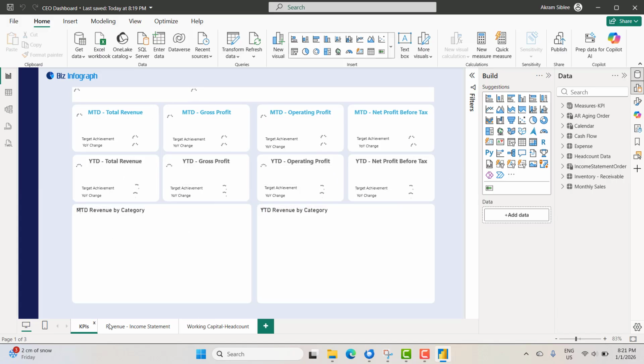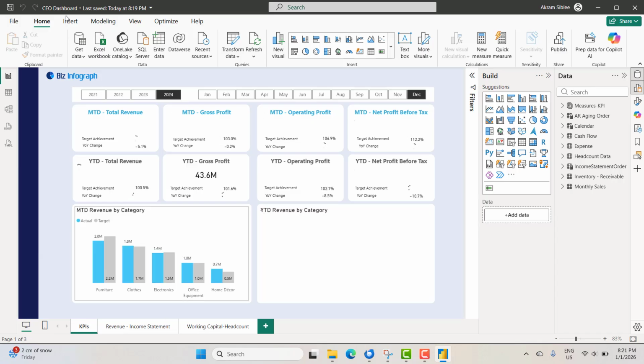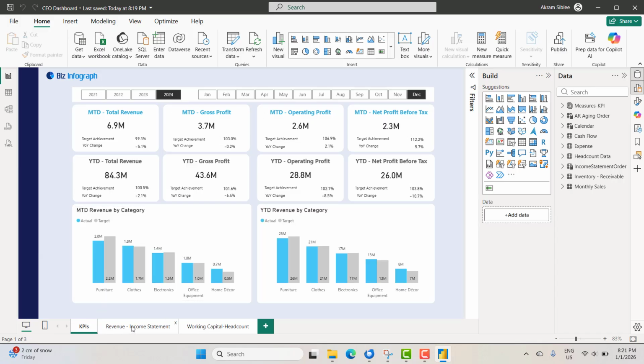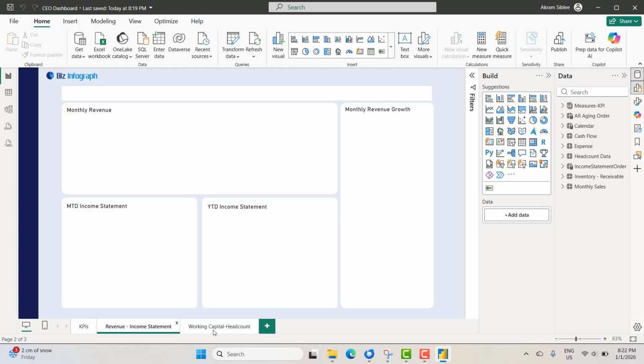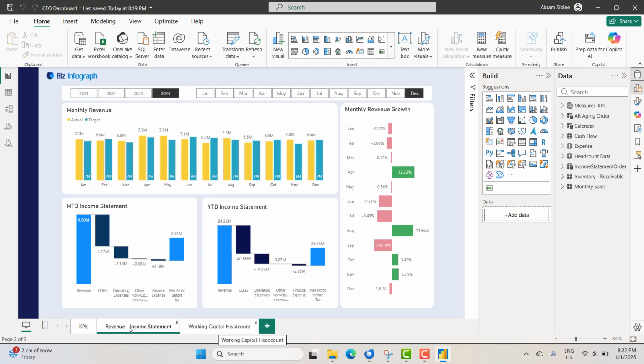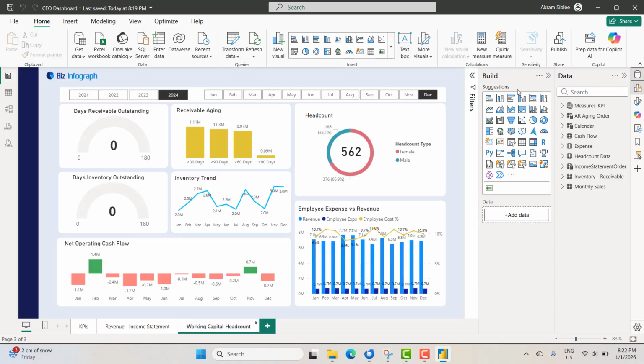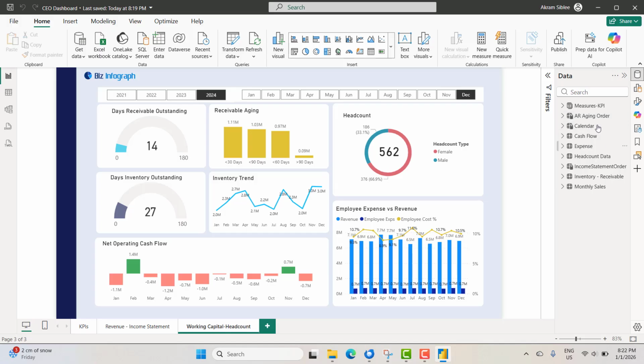We see here in this CEO dashboard template, we have dashboard pages: KPIs, revenue, working capital, and headcount. And on this side, we have our tables and measures and other things. So now let's go to the transform data tab and go to the Power Query.